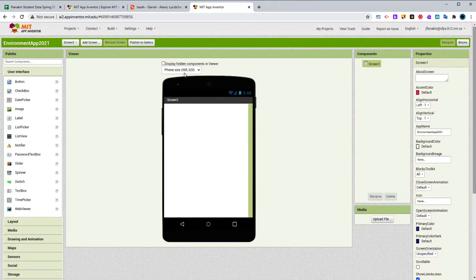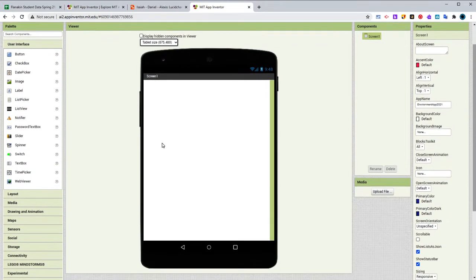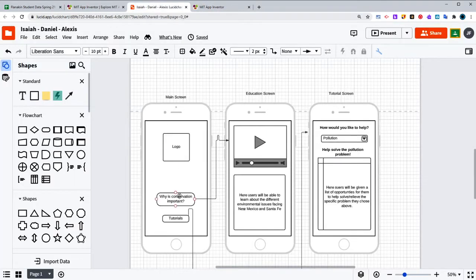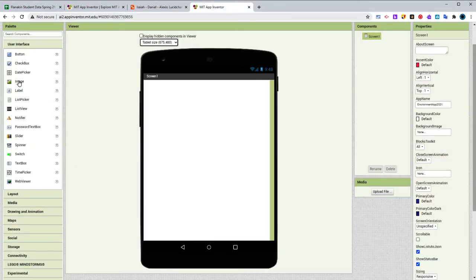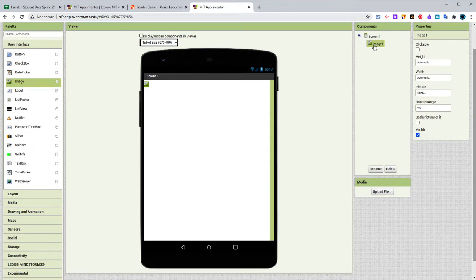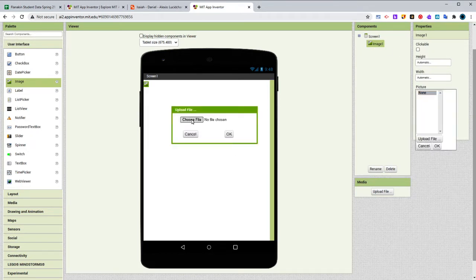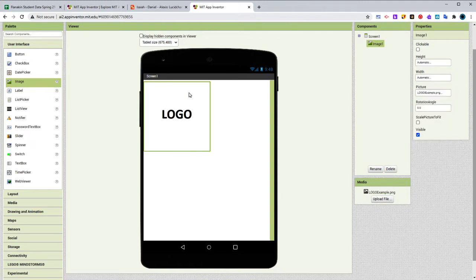So when we're in here, we're going to open up a tablet size just to make it easier to see. And we're going to make our first screen here. So we want our logo, and we need two buttons. So first off, to make a logo, we need an image here. Boom, drag it on over. Click on the image, click on picture. Upload your logo. I don't have your logo on my computer right now. You guys can upload your own random thing just as a placeholder. I'm going to open up a square that says logo on it, just as a placeholder.